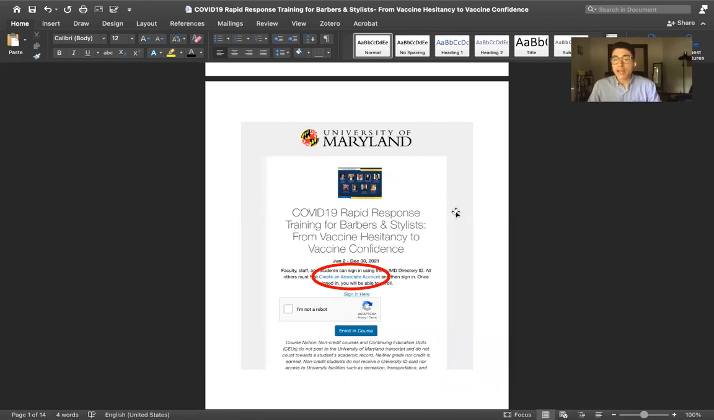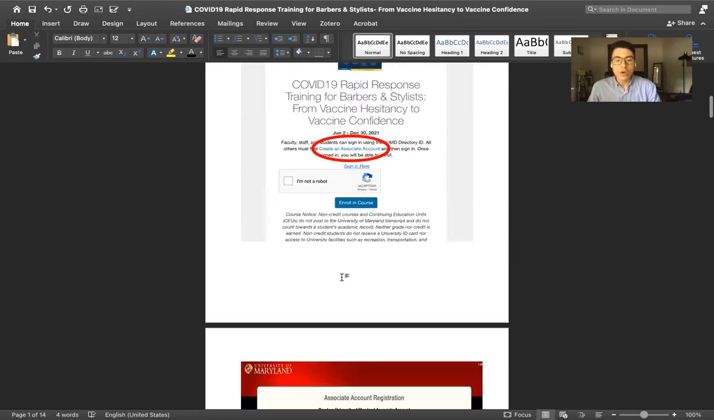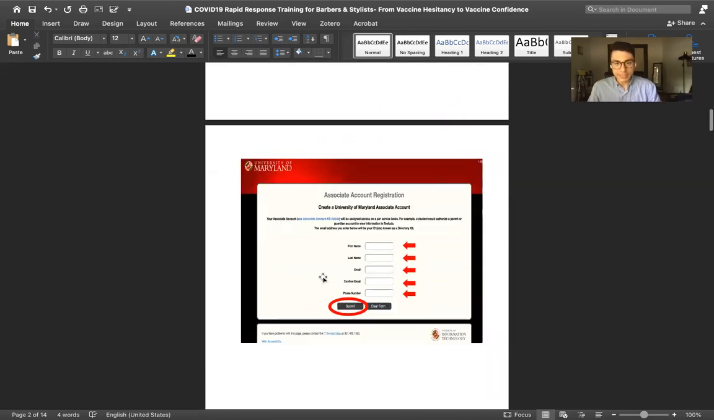Before we can enroll in the class, there are a few things we need to do. So one of the very first things that we need to do is create an associate account. And we do that by clicking this highlighted bit of text in blue. It says create an associate account. So once we click on that, we'll come to a window like this.